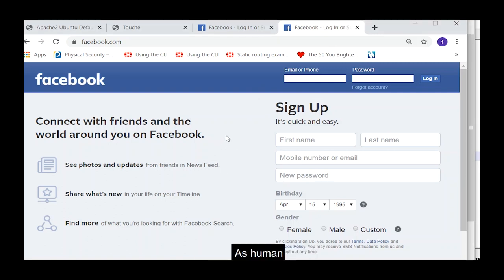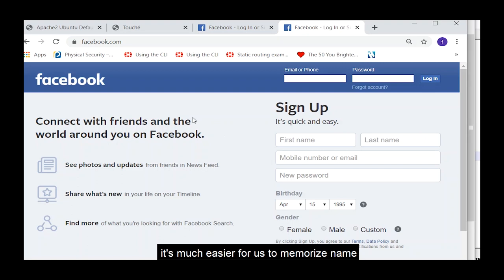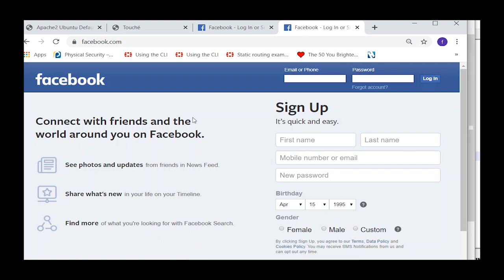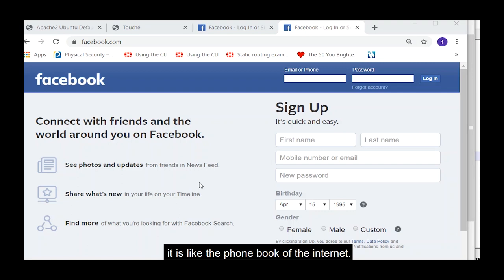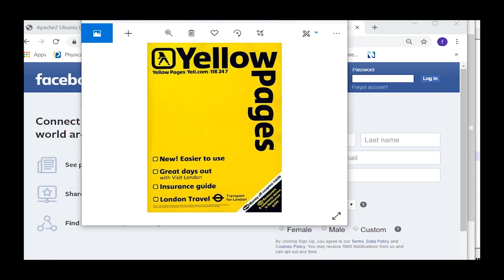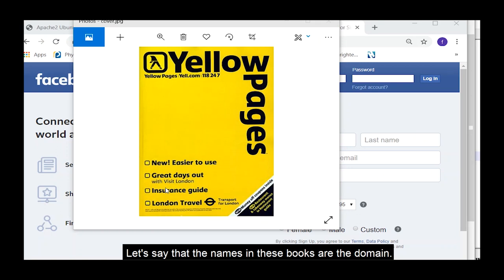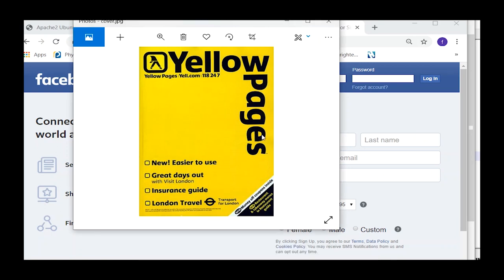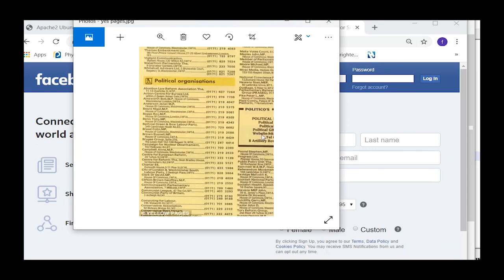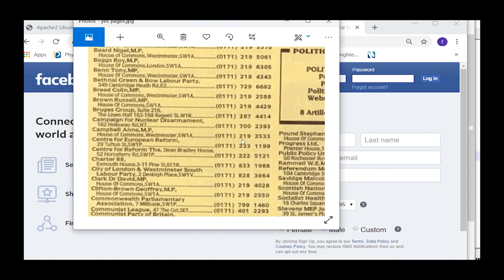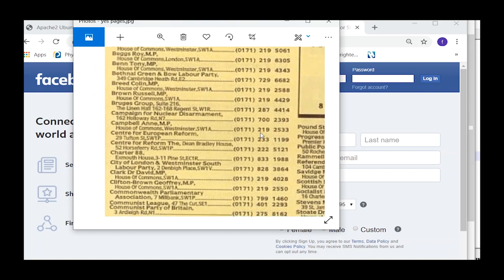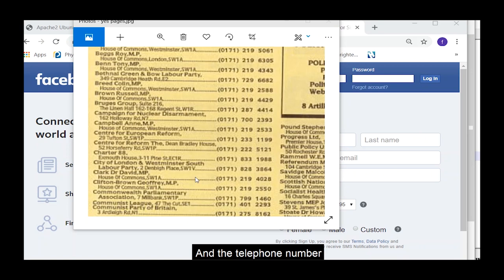As humans, it's much easier for us to memorize names rather than memorizing numbers. As the experts say, it is like the phone book of the internet. Remember the yellow pages? Let's say that the names in these books are the domain. And the telephone number is the IP address.